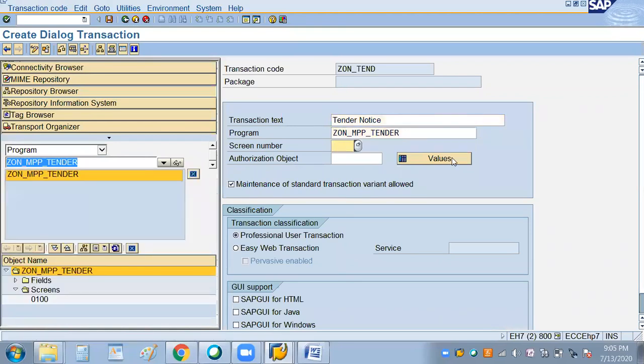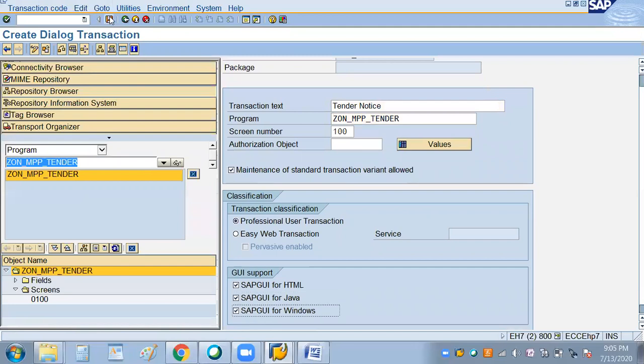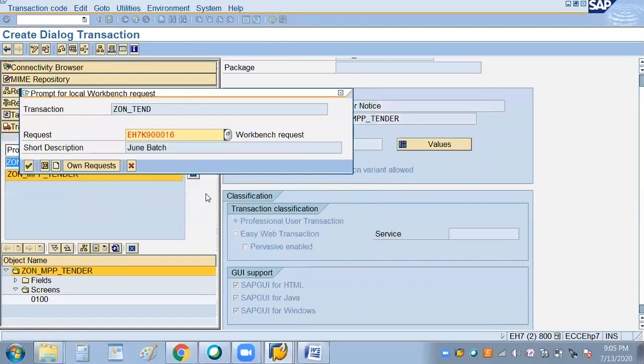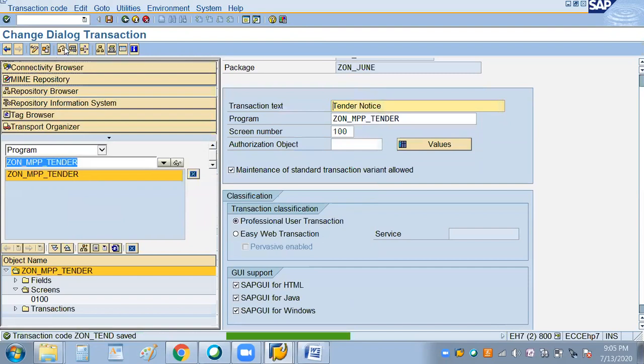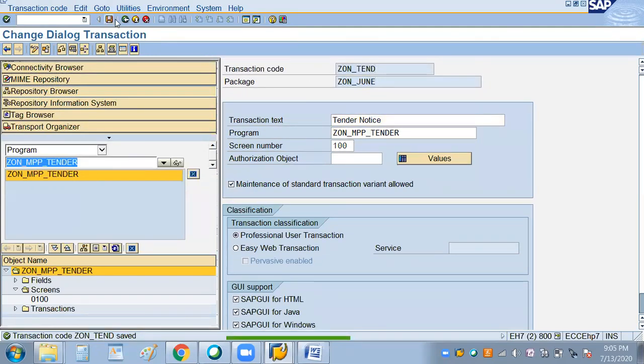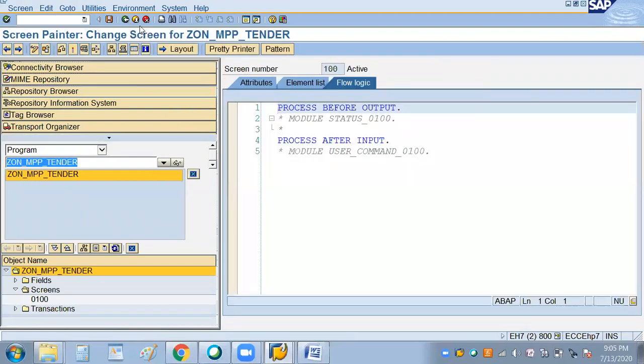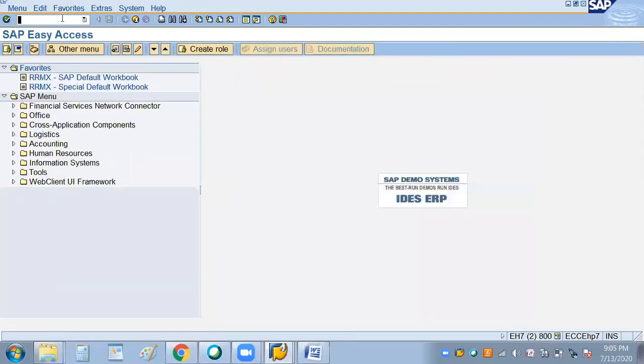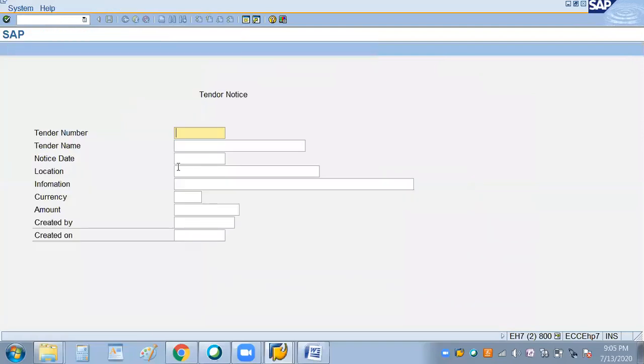What is our screen number? We created screen number 100. Give the screen number, select all this and click on save. Now we got the transaction for Z tender. I'm not going to use this one, so I'll come out and enter it here. See, we created a screen, and now we got this one.